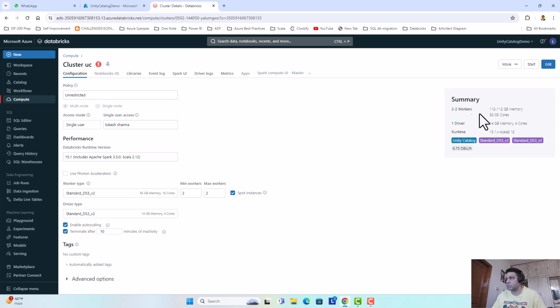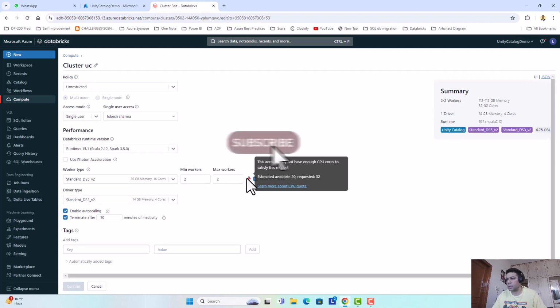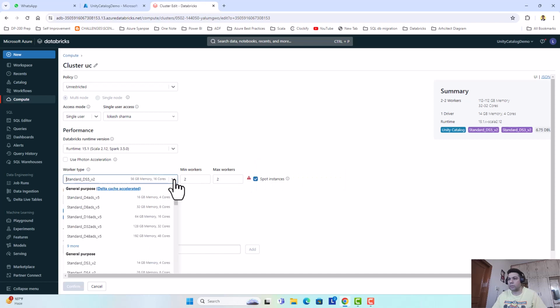Now let's see whether this one is available for us or not. It says that for these kinds of VMs that you see here, DS5 V2, we have a total of 20 available, but we have requested 32. So yeah, it can be confusing. We have to talk in terms of the number of cores, not the number of VMs. Here you can see that the request is being made for 32, but the available are 20.